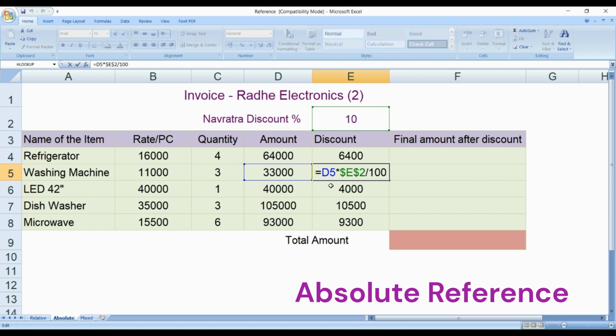If you see here, the row is being changed for D. It is changed from D4 to D5, then it will change to D6. But E2 is always constant because we have used a dollar sign in front of E as well as in front of 2. So it is fixed, and this kind of reference is known as absolute reference. In E2 we are using the absolute reference, while for D5 we are still using the relative reference. That means it is being changed with the change in row.